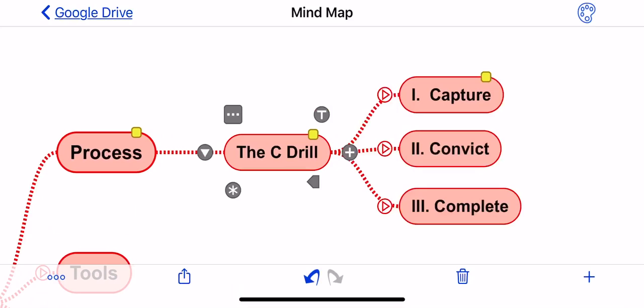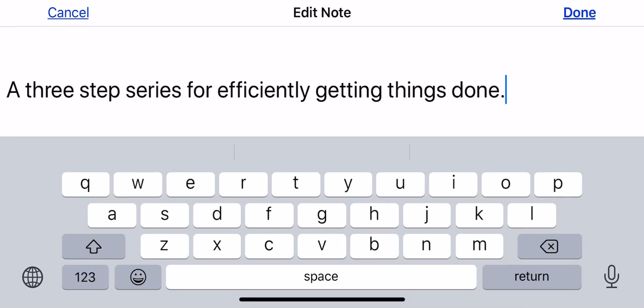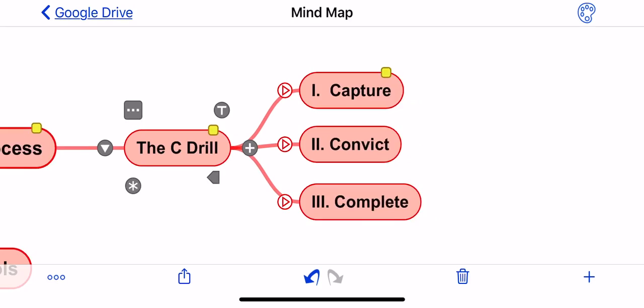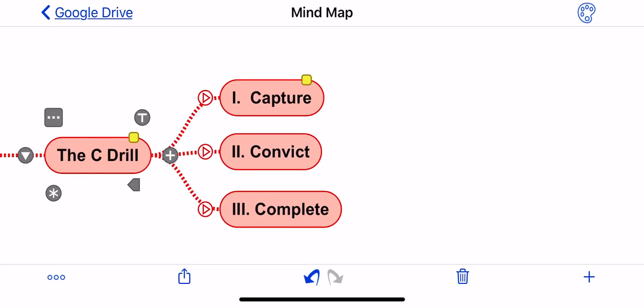If you want to learn about the convicting and completing part, you can learn that on the other video of how to convict a thought that you have. When it comes to the seed drill, this is just simply a 3-step series for efficiently getting things done. How are we going to capture a thought? So you have one thought that comes into your mind. The hardest thing is being able to focus on that one thought and only one thought. As we live our busy lives, we have a lot that flows at us at one time.